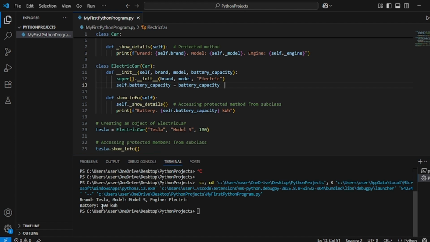So here you can see brand is Tesla, model is Model S, and engine is electric, whatever value is passed here. So electric has been printed here, and its own print statement is battery: self.battery_capacity kilowatt hour. So battery_capacity is 100, and so it is printing 100 kilowatt hour.